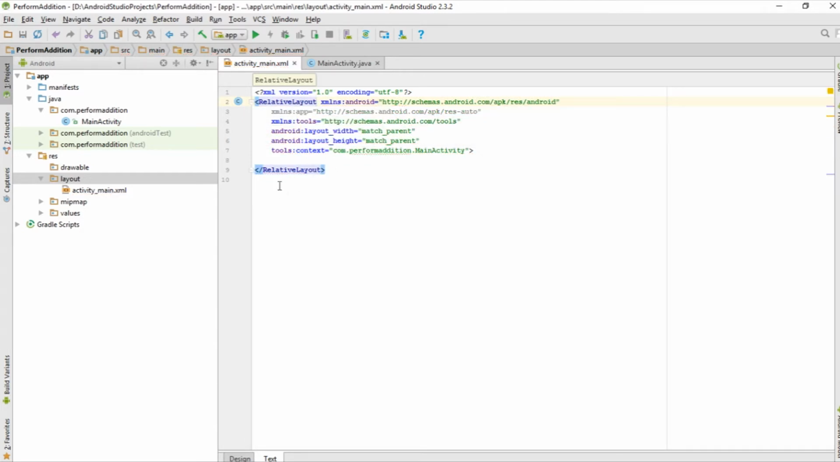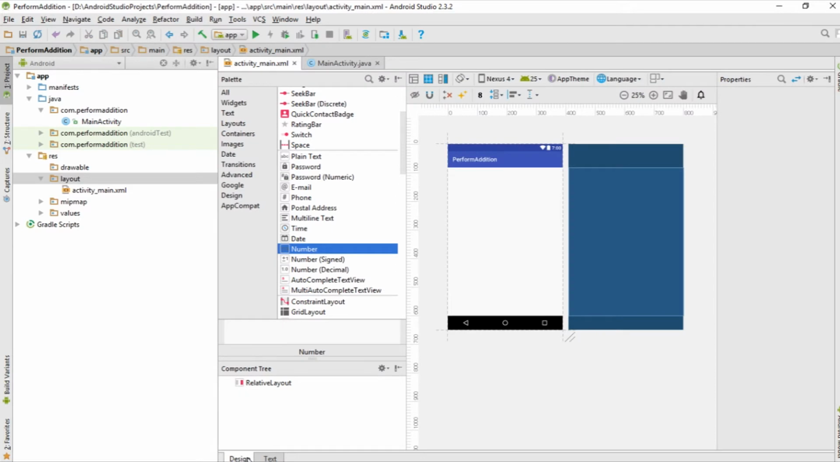Okay, so why we are using relative layout, I'll tell you that once we are going to do the coding in text mode. So just keep it as it is. We'll revert back to this later. Let's jump back to the design mode.